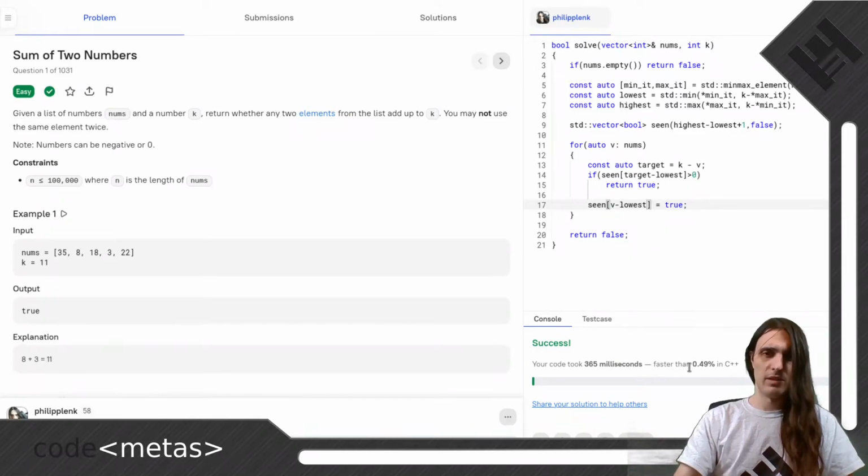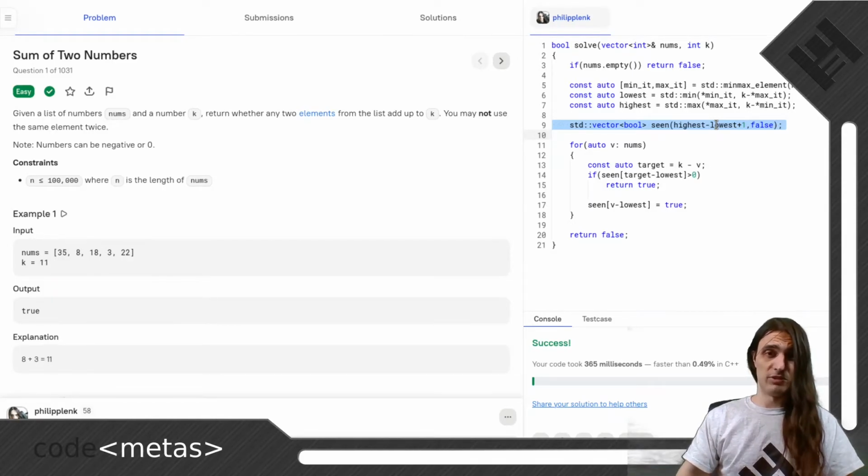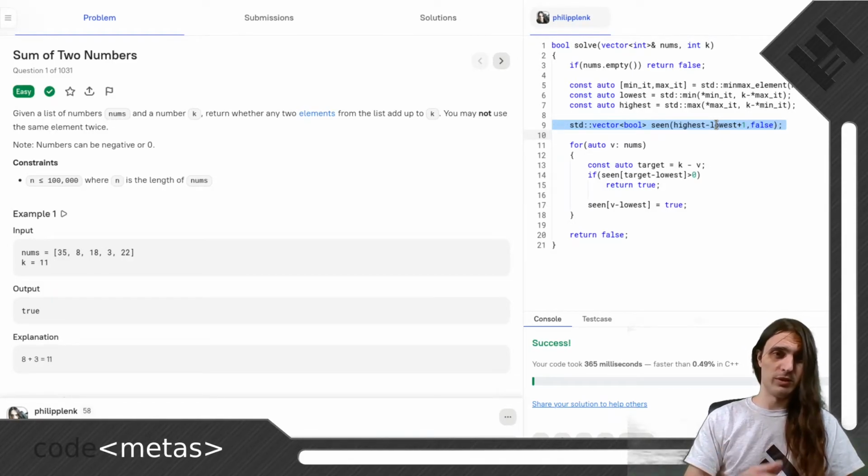But we are doing two things here that might be rather costly. One thing is initializing that vector. Of course, every value in there has to be set to 0, so that alone will be order of the difference between lowest and highest, which could be significantly larger than the number of values in our nums. Also significantly larger than squared of that and so on. So that alone could be expensive.